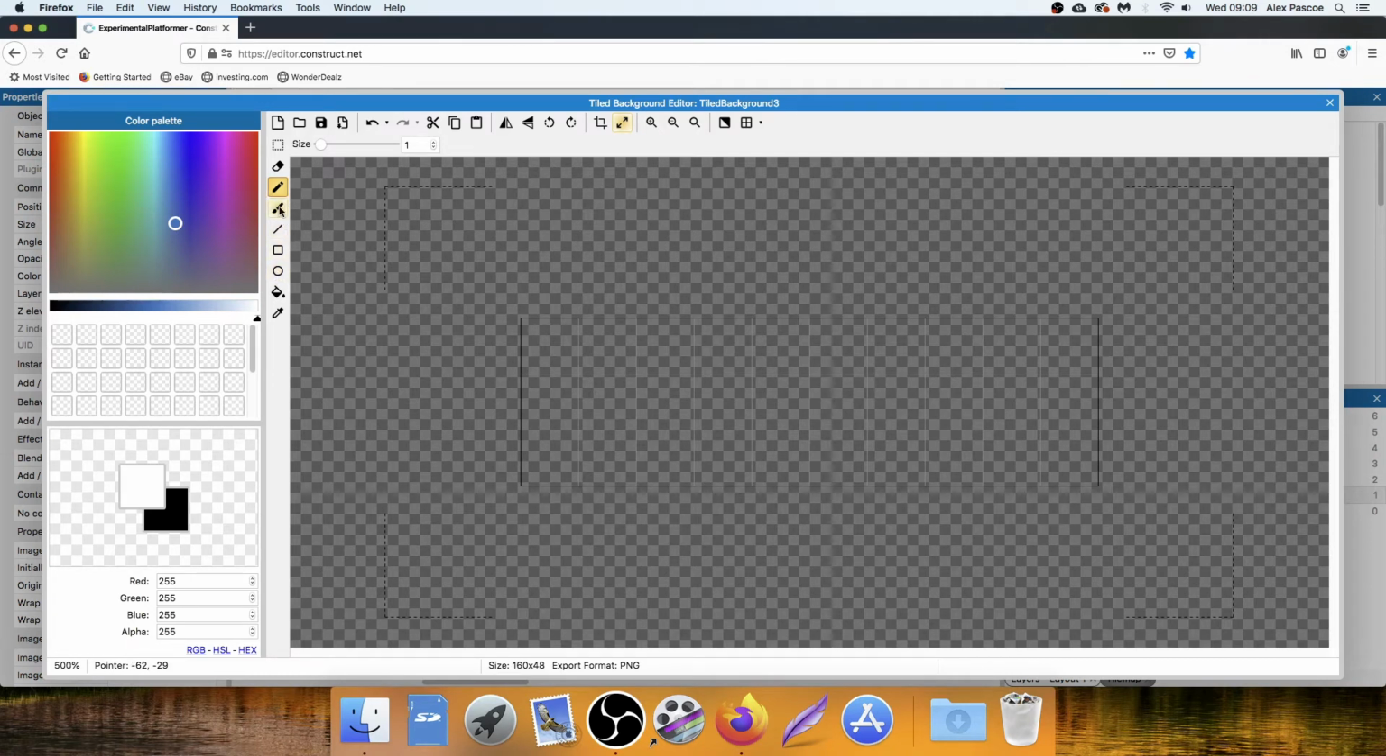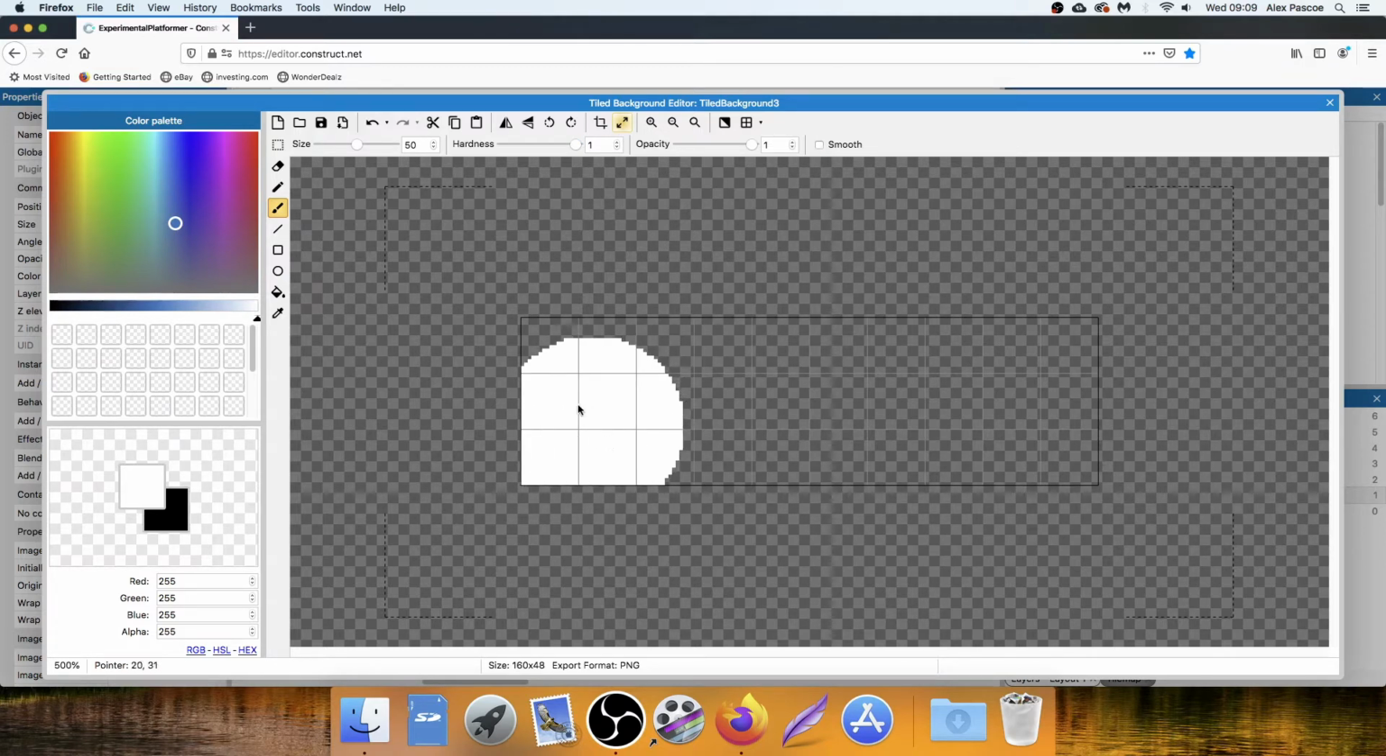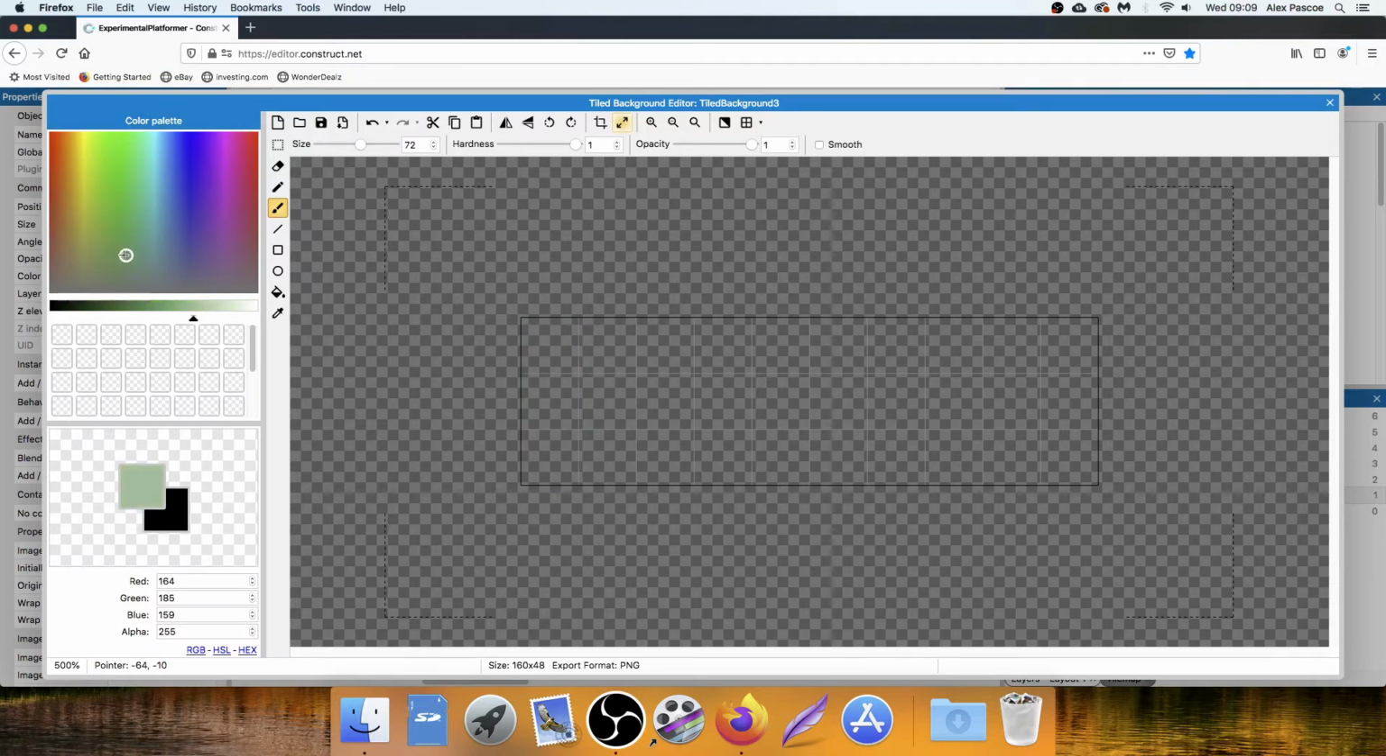Grab the brush tool here. We can change the size of the brush to whatever we want. Make sure hardness is at 1, opacity is at 1, and do not check smooth. Okay, it doesn't seem to make too much difference, but leave it unchecked. And then size, yeah, around 70, 72 is fine. Let's select the green color. Not too bright, not too vibrant, because it's going to be right in the background, so the contrast will be quite low. I'm quite happy with that.